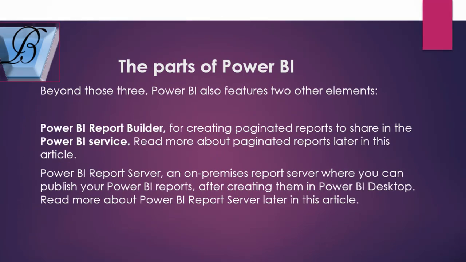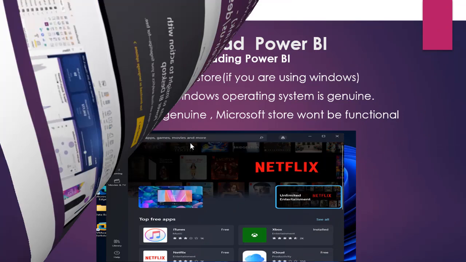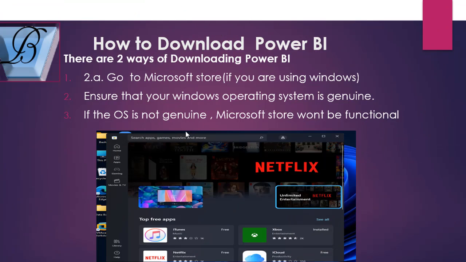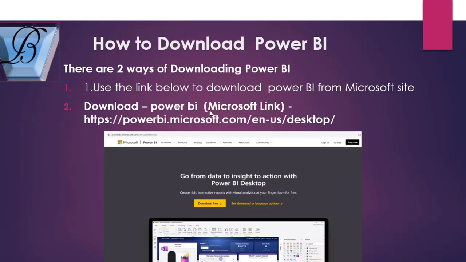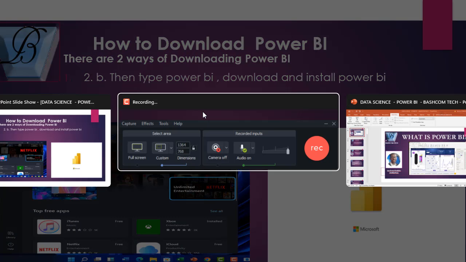So the next thing we're going to focus on is how do we download Power BI. There are two main ways of downloading Power BI. You can use the Microsoft Store, which is the important component that you have in Windows 10 and Windows 8. You can also use this link here to download Power BI. We are going to focus on that. When you use the Microsoft Store, this is how it looks. Now let's go to our Internet Explorer.